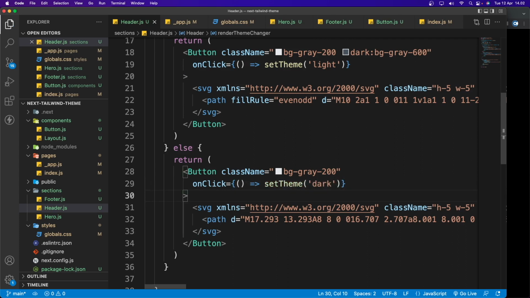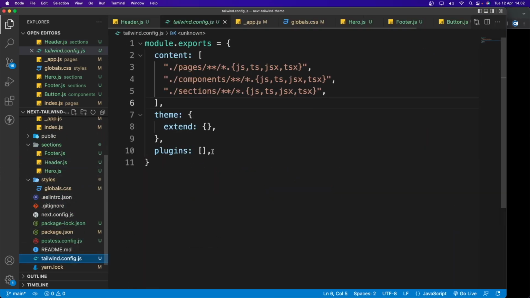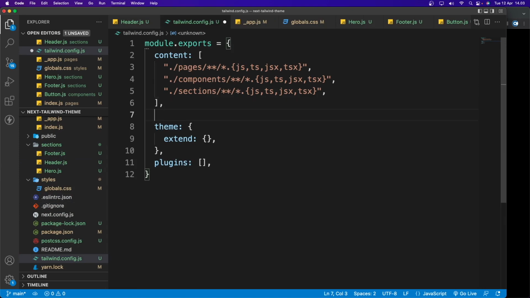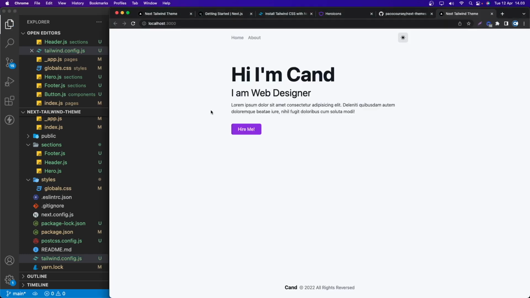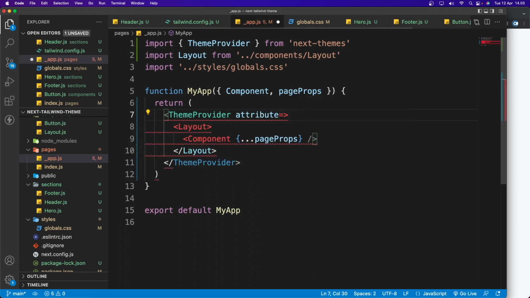All right, so now if I save this and let's go back, and if I click, it's not working in this body here. Why? That's because we need to add the, let's say, dark mode here into class. All right, so now if I save, and as you can see, it's still not working. I think the problem is on the app.js here, the underscore app.js. We need to add attribute here. So let's say attribute set equals to class.